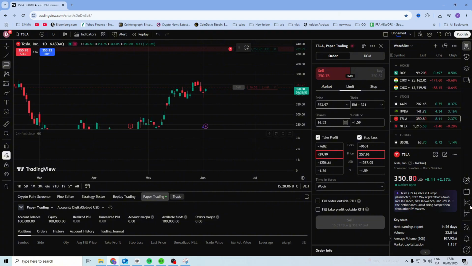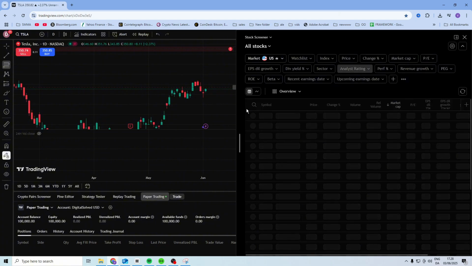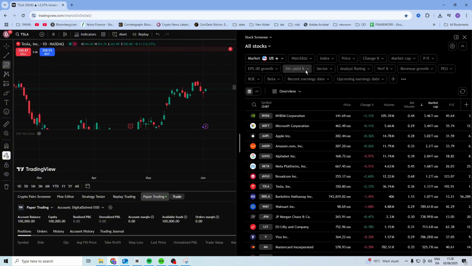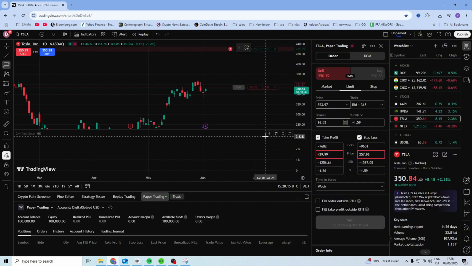Now another thing you can do here is you can open up the screener if there are some specific ones that you want to search for. So you can filter everything here, and that is basically how it works.